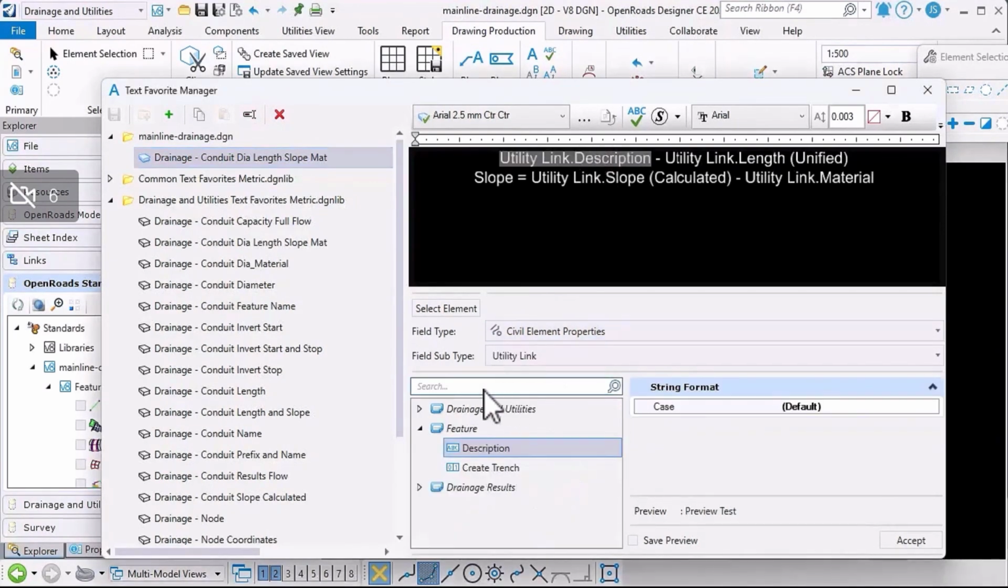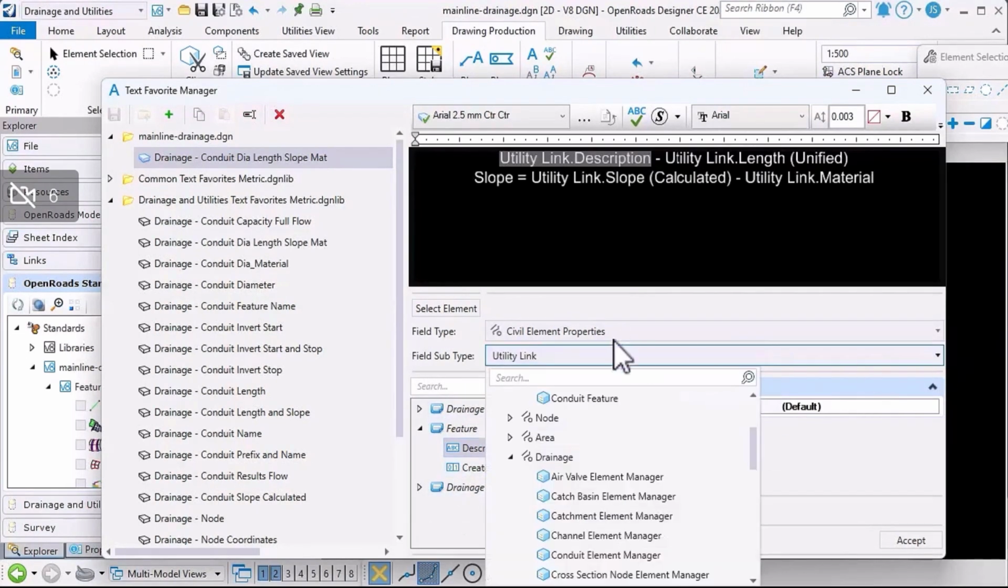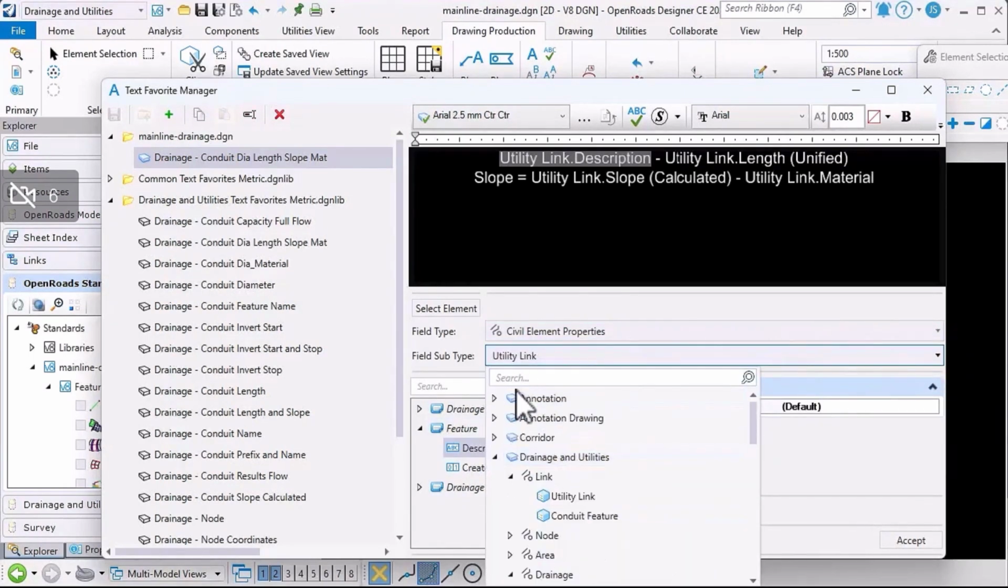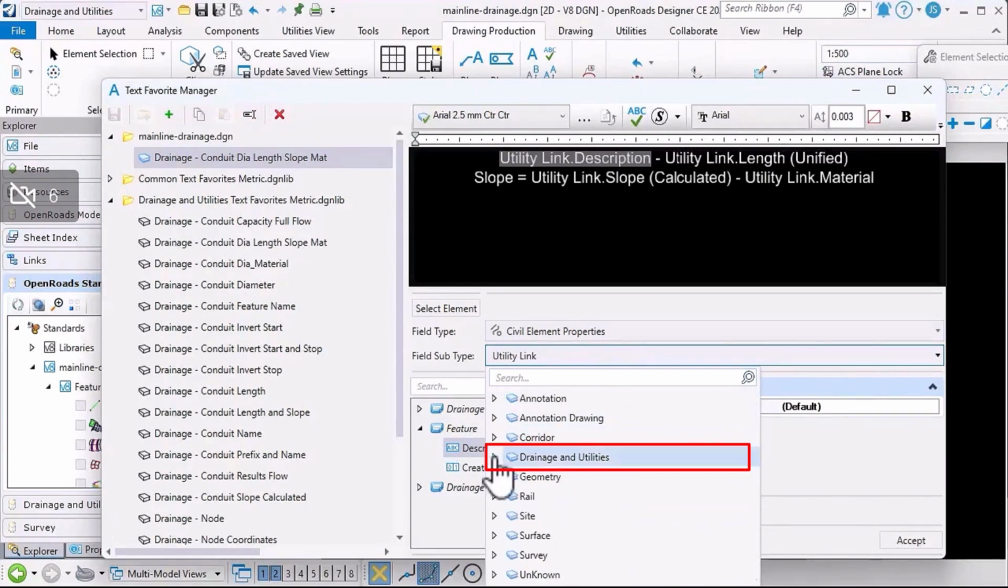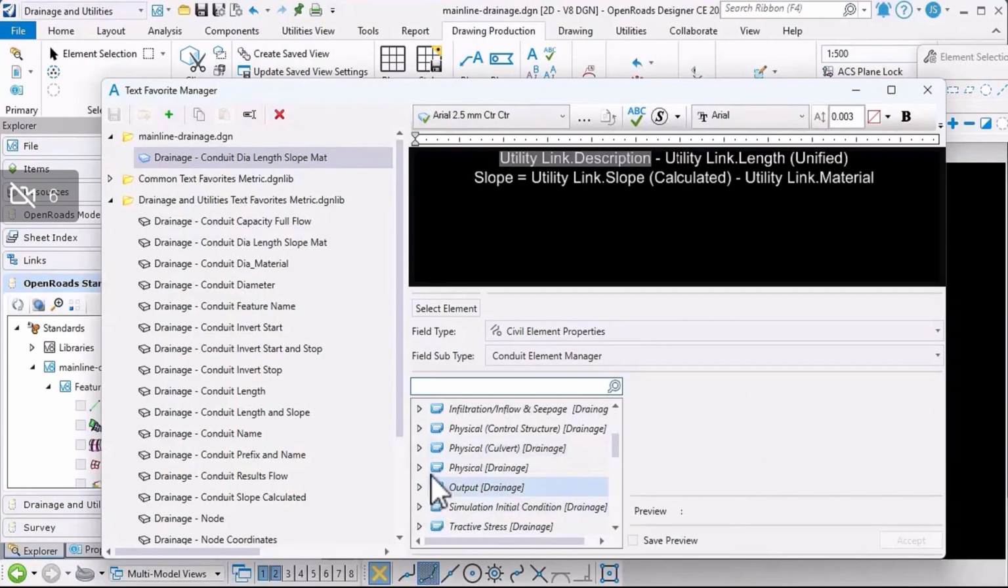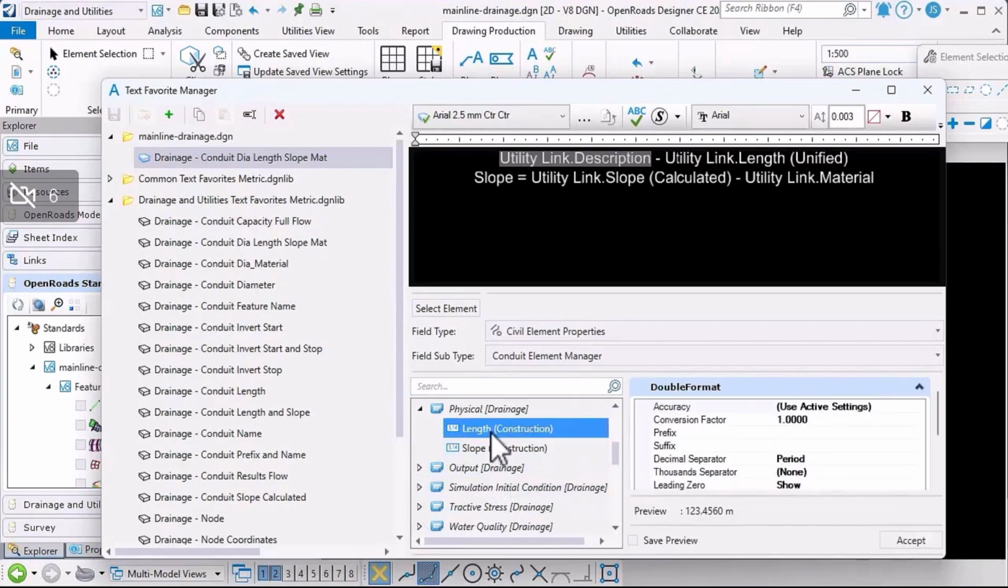Now, if I click on one of these properties, we need to pay attention to where the value is coming from. We can see that it's coming from the utility link. All of these properties are. If I browse the structure here, underneath civil element properties, the field subtype, we can see that we've got access to drainage and utilities. If I pick from the drainage folder or the utilities folder, that's going to access properties from the database, for example conduit element manager, physical, length construction.